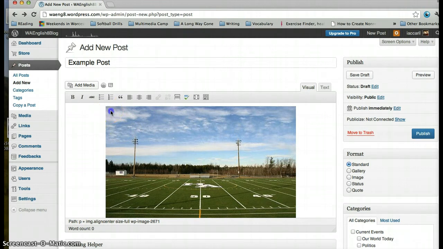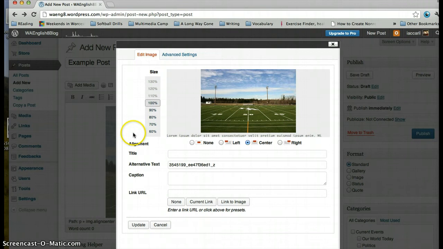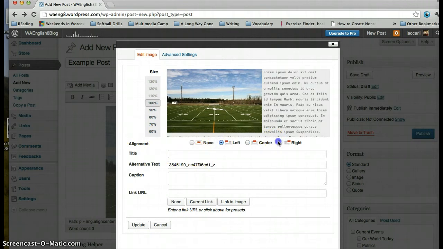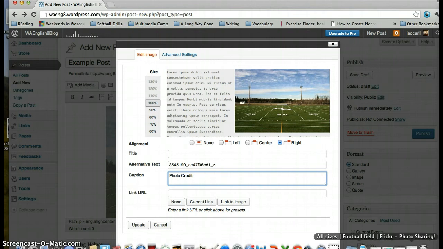Now, to be a responsible blogger, you have to give it a photo credit. So you click on the picture and the little picture icon in the left-hand corner, and this allows you to align it however you would like on the screen. And the photo credit goes under Caption. You write photo credit, colon, and then you find the username of the person who took the picture. If you don't know who took the picture, you can just write unknown.